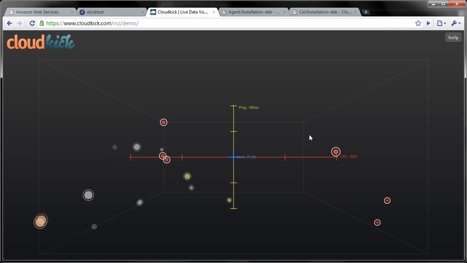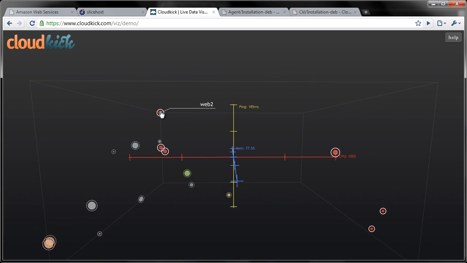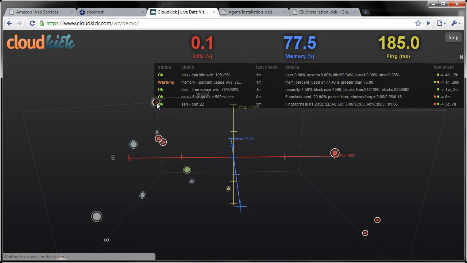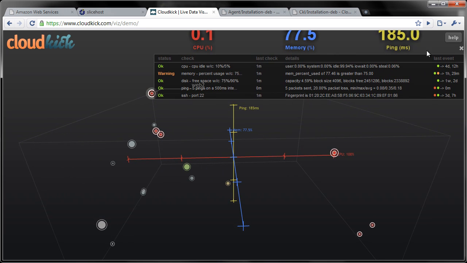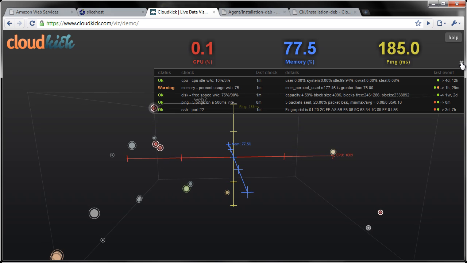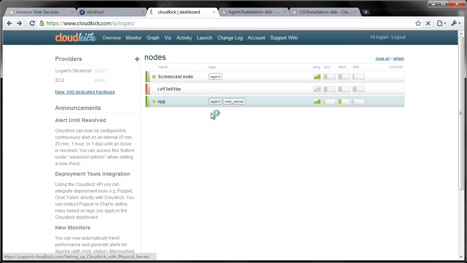So we can see that some of these nodes have problems. And if I want more detailed information here, I can just click on these and see the monitoring checks, see how they're doing in general. Just get some quick stats about what's going on with all my servers all at once.